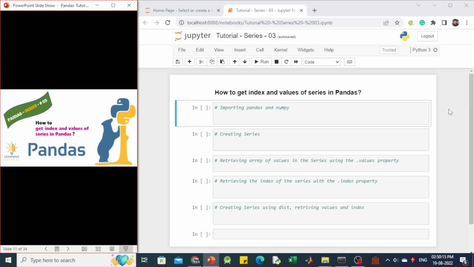And in this tutorial series on pandas, today I'll be answering the question: how to get index and values of a series in pandas. So to work with pandas, what we need to do first is import pandas. So let us write the statement import pandas as pd and let's execute it.